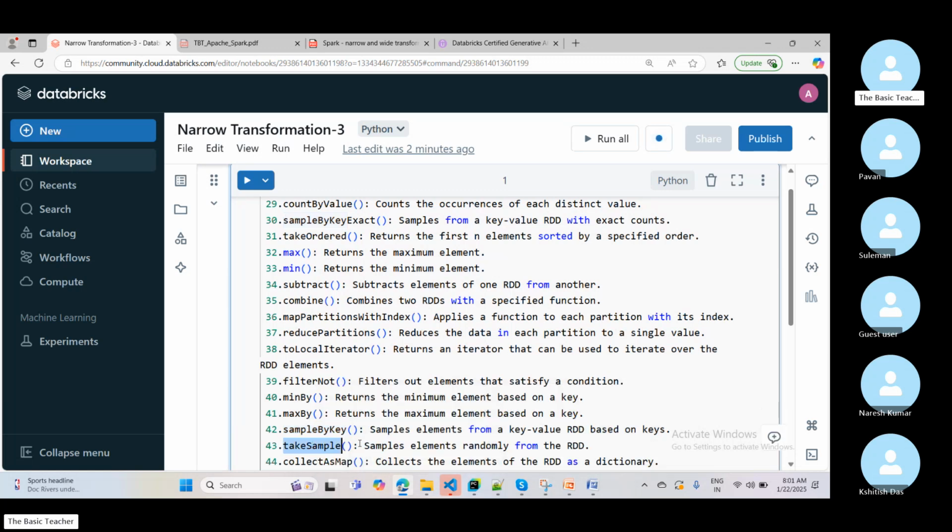Then take sample. This is to sample elements randomly from the RDD. It is not going to scan the entire data. Let's say you are having millions and billions of records and you want to sample the data, then it will not care wherever the data exists on which of the node, either in ascending or descending. Randomly, it will be picking some of the data for your sampling.